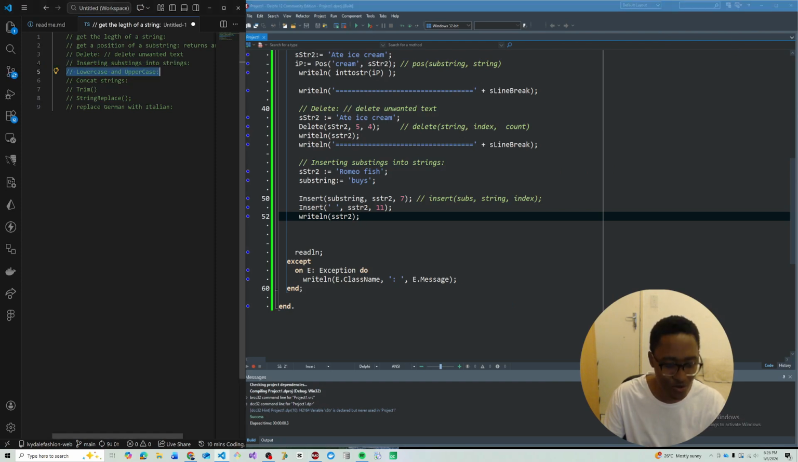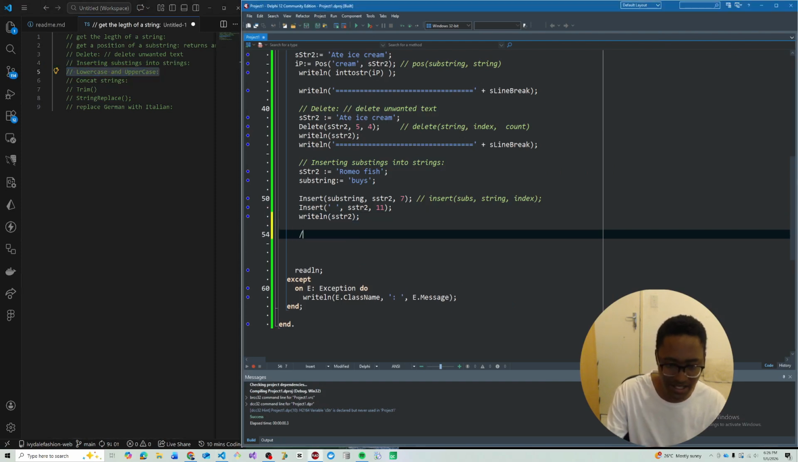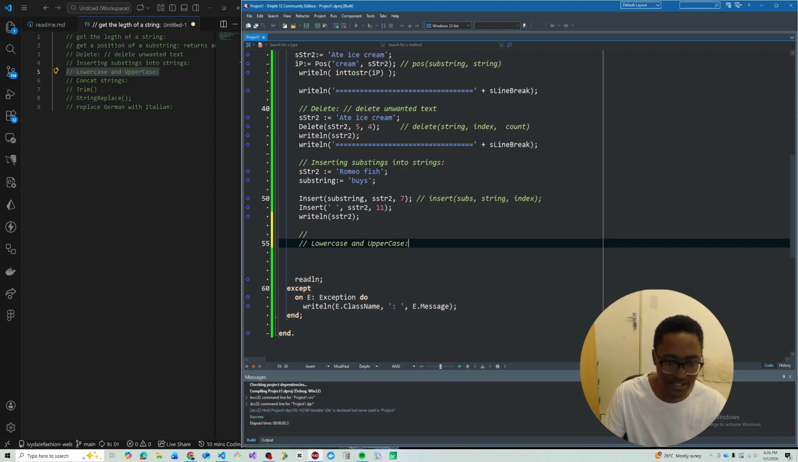So we're moving on. How do we use lowercase and uppercase? In some exams, they may ask you to use lowercase and uppercase.